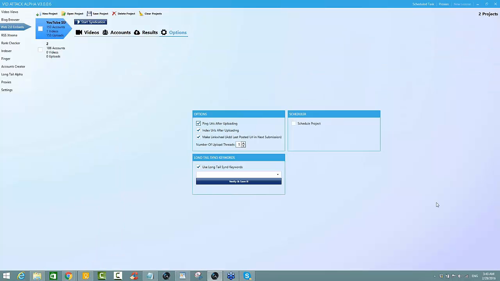But in the options here, you can see that we can ping and automatically index those URLs, and we can even choose to link build them. If you want to put a link to the previous video uploaded or embedded, you can do that as well. But this is important here: the long tail syndication keywords.